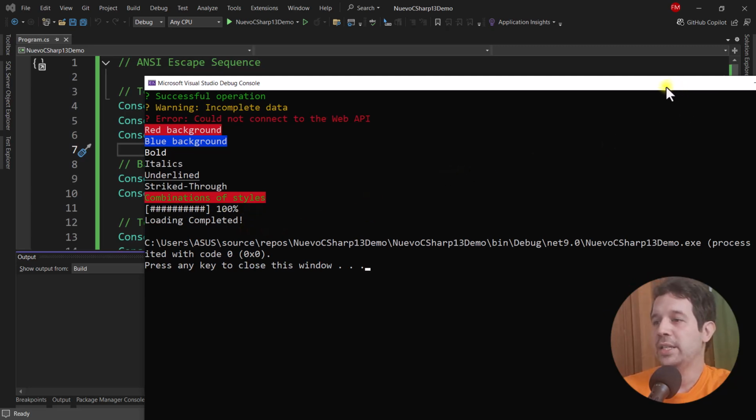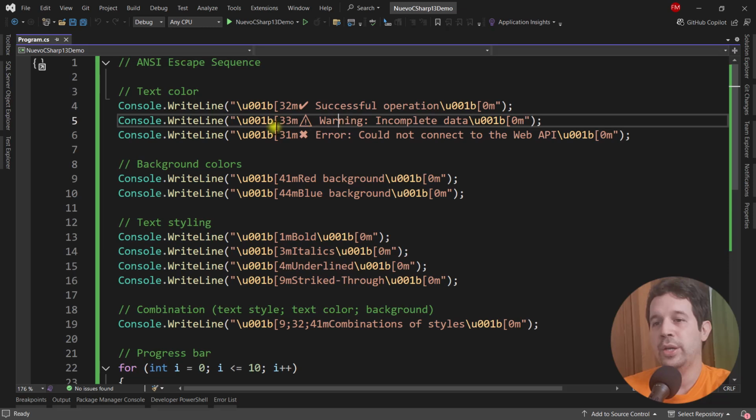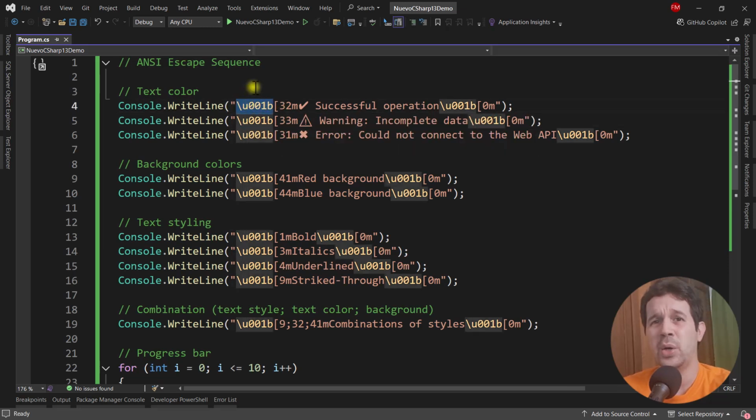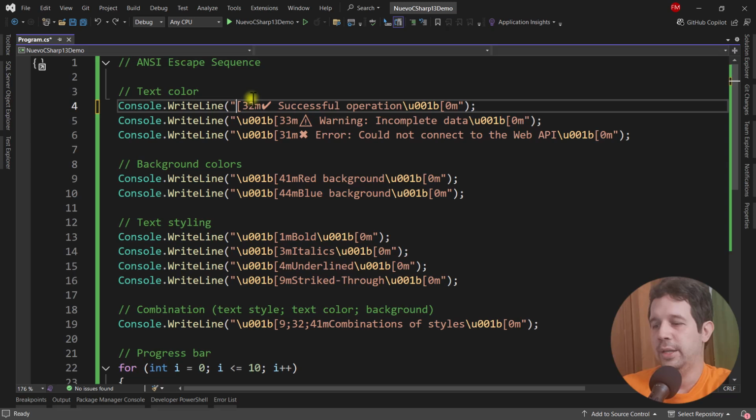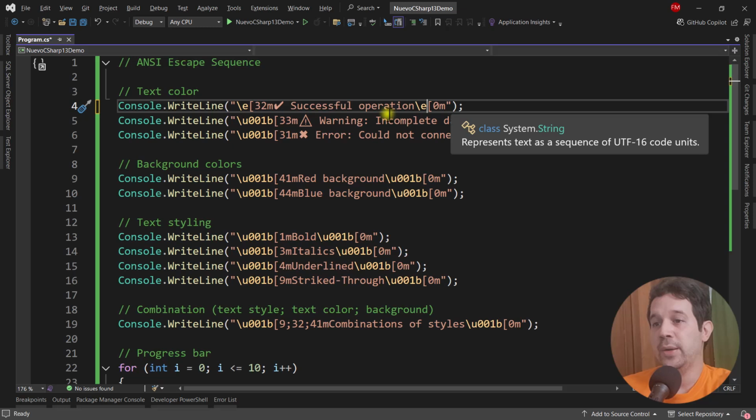So what is new here is that instead of using this sequence that is error prone, you can make an error when writing this. What you can do from C#13 is to delete this slash and use an E. And that's it. With this, we have this same code, but in this escape sequence. And this is basically it. This is more readable now.